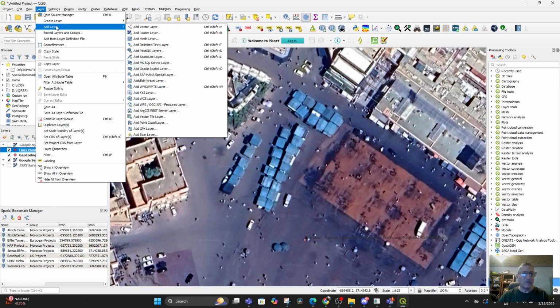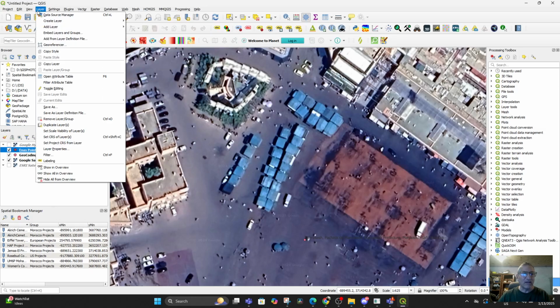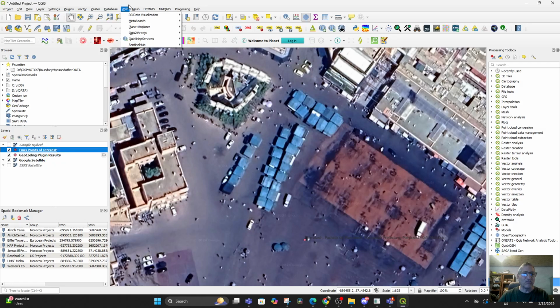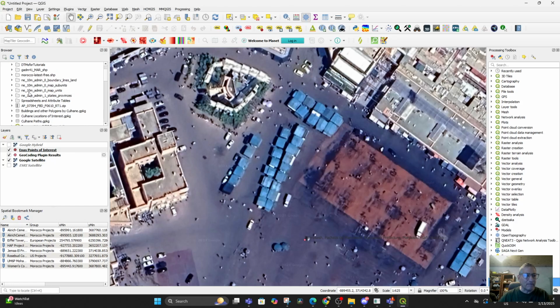So if I go to add, and you can't go from layer, add layer to do it, because it's already been created. So the ones I have, I go up here to the browser and I open up and I find my tables that I've created. And I have in here Culhane points of interest geopackage, and I can drag that on. I have Culhane polygons of interest that I drop on, and I have Culhane paths of interest that I drop on.